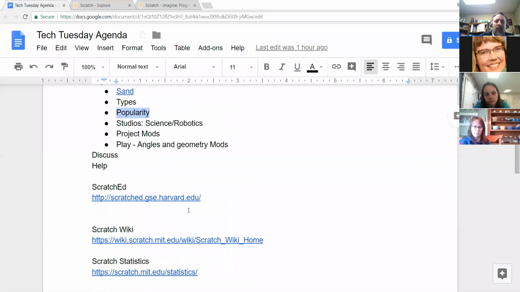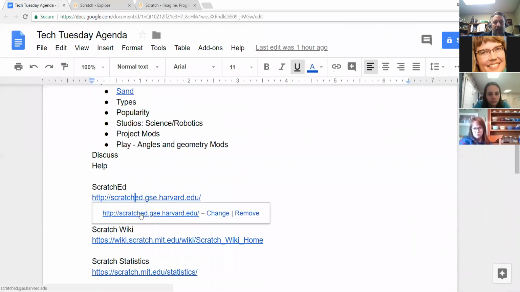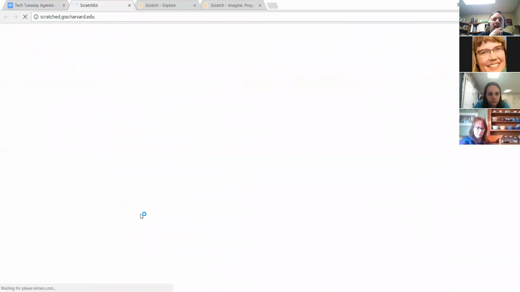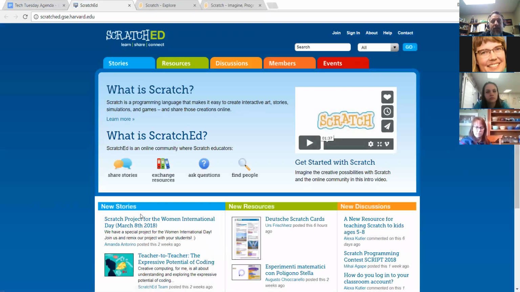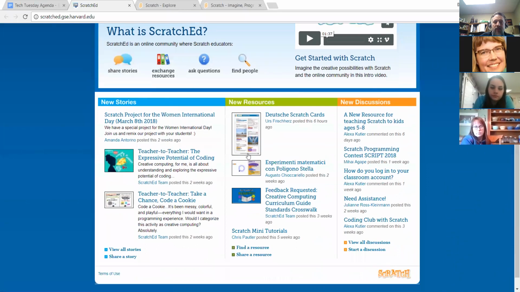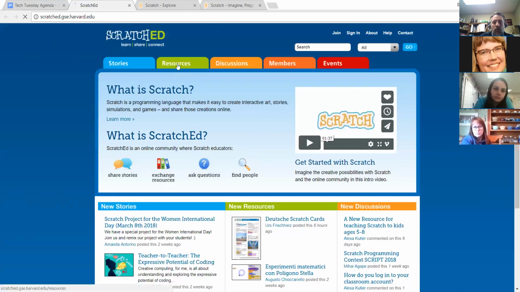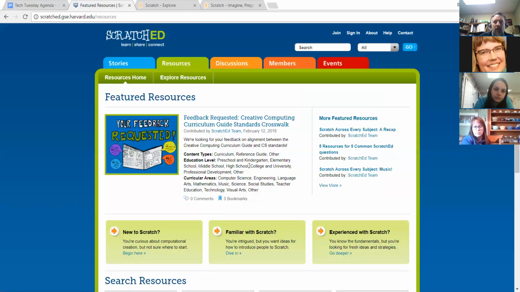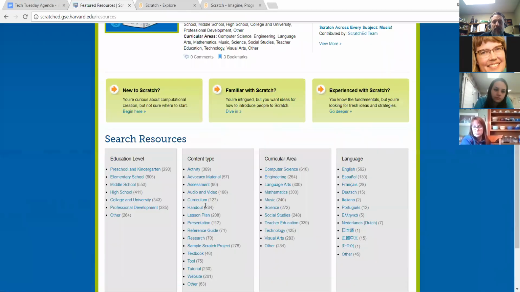There's a couple other resources that I would be remiss to not share with you guys. This website here, the Scratch Ed GSE Harvard.edu, they've got a ton of different resources and stuff that supports Scratch, resources, discussions, news stories. Click on resources. We can search by content level, education level.